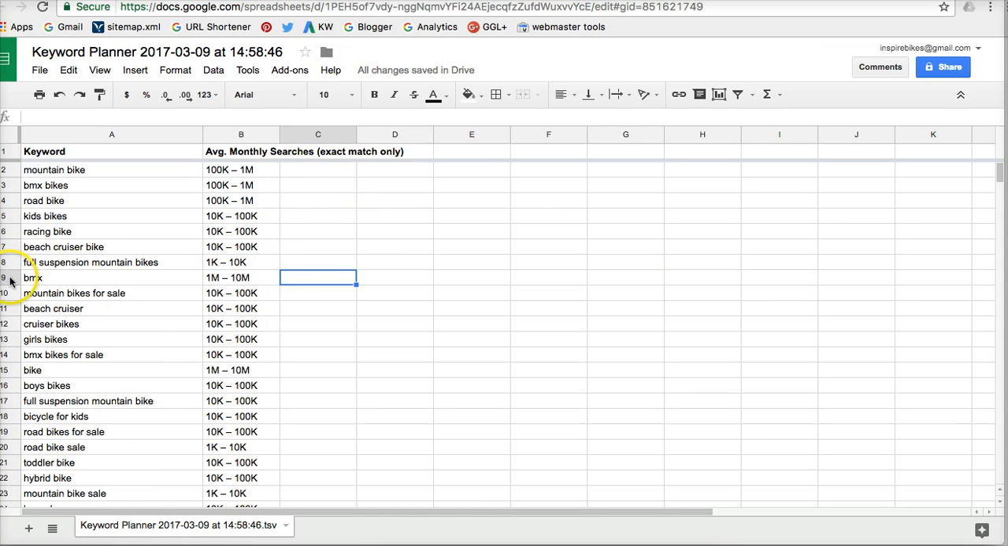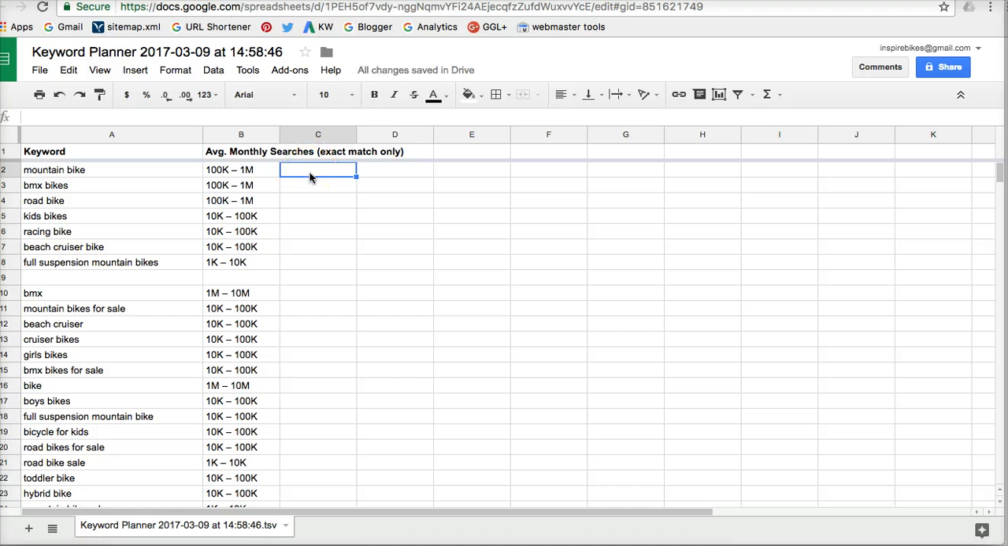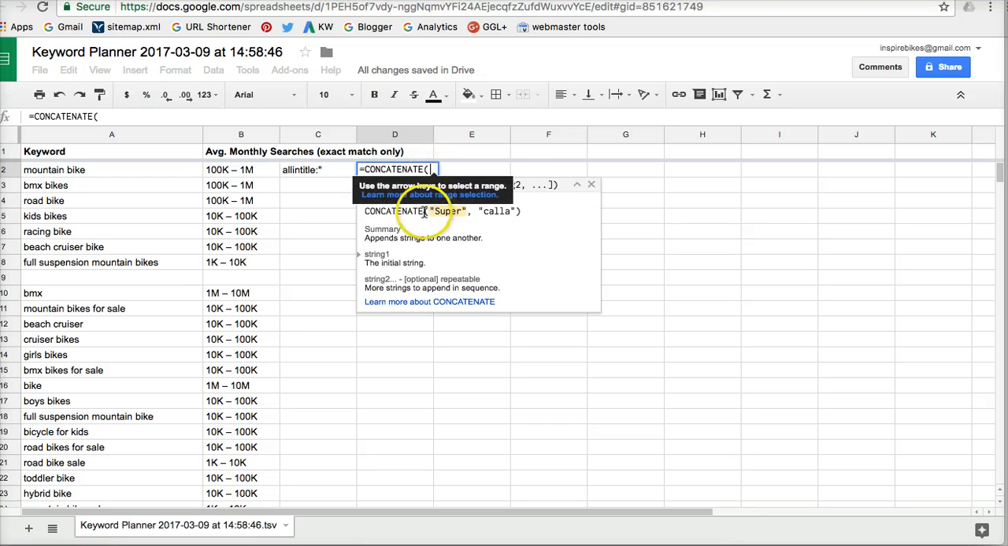I'll show you. In fact, let me just give you an example. We'll insert one there. So we're going to do this little formula here, all in title, all one word, ALLINTITLE, colon, quote, and then in this field we do equals concatenate, and then click on this little pop-up here and it starts the formula, and it wants us to add with a comma in between each, which cells to combine.